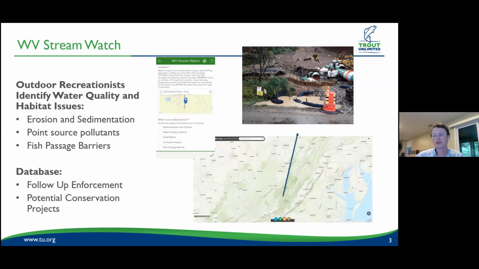And this will be put into a database that's accessible to West Virginia DEP, to Trout Unlimited, to West Virginia Rivers, to be used to do follow-up enforcement or inspections on issues that could warrant violations from the state, and then also to identify and share potential conservation projects, whether that be removal of fish passage barriers, which I'll touch on a little bit later, or stream cleanups, projects to work with farmers to improve the water quality on their land, things of that nature.